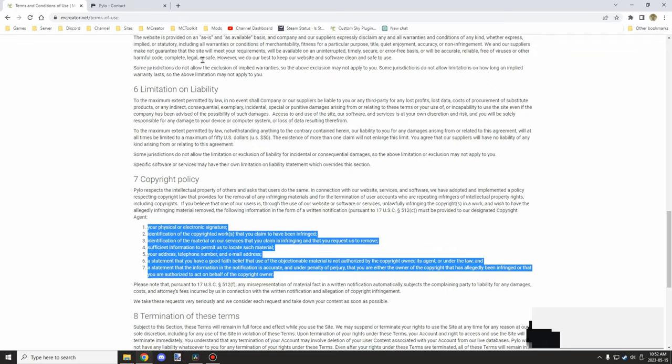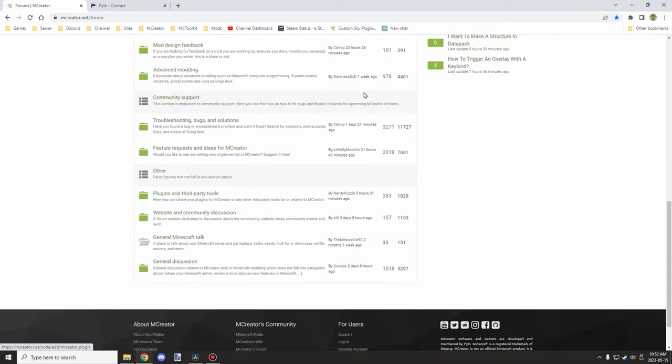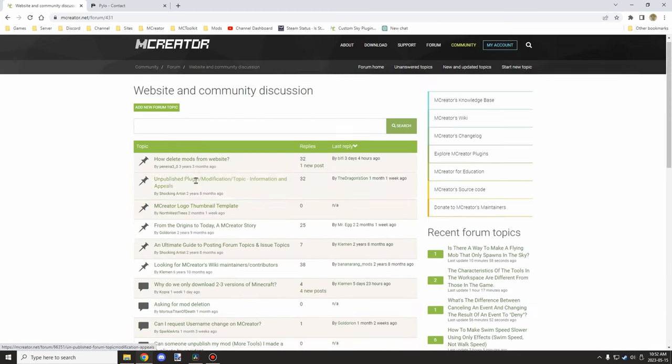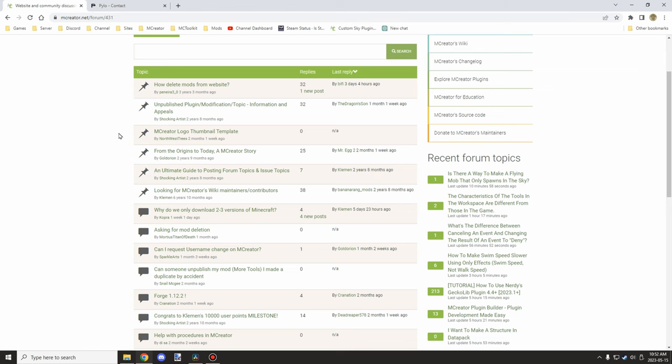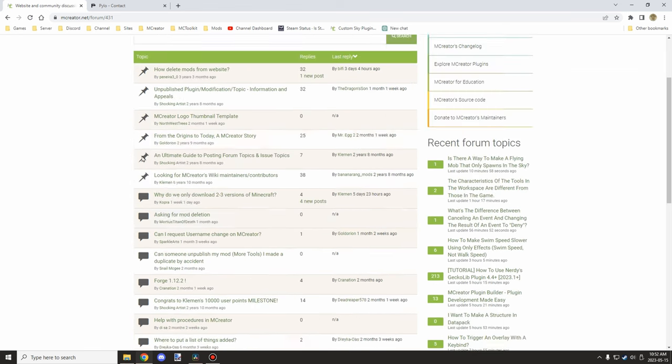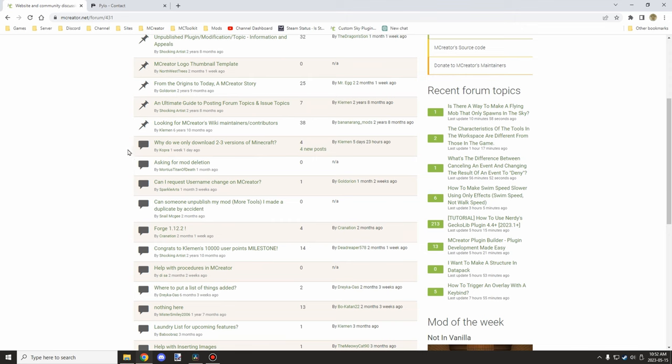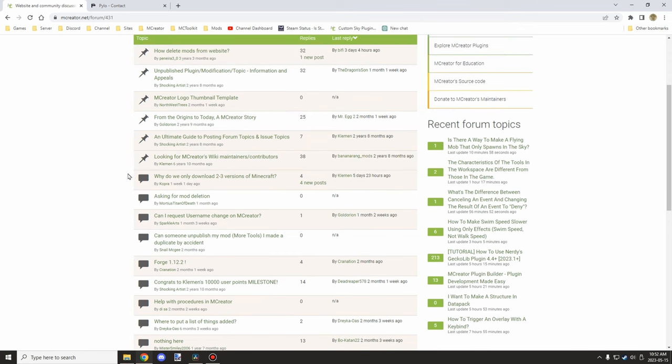The other option is to go onto the forums, and then we'll scroll down to website and community discussion. This is probably the more suited place for this particular thing. Then you would just make a post here if you're already an MCreator member, and you could basically let them know. This will get pushed to a moderator.